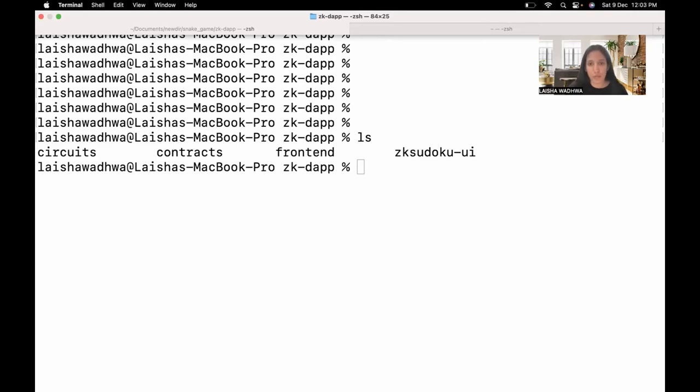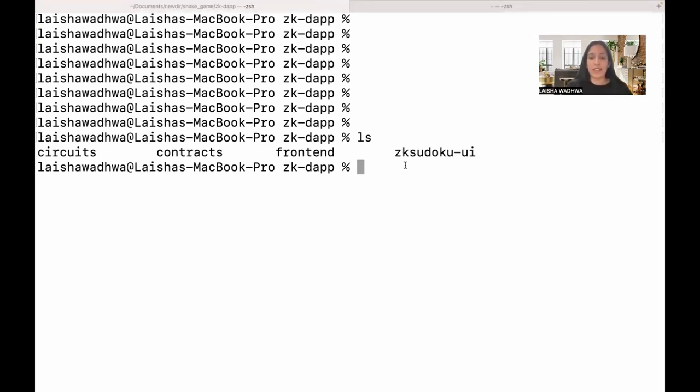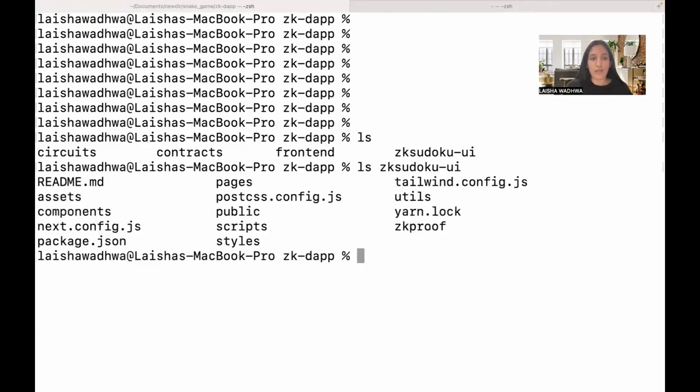Let me show you one of the ways in which you can use the ls command's output along with grep to do that. You can also use wildcards to do that. So let's quickly look at the contents of the ZK Sudoku UI folder. There are a bunch of JSON files. There are JS files. We have CSS files as well. So I'm going to try and pull out all of the JSON files that we have.